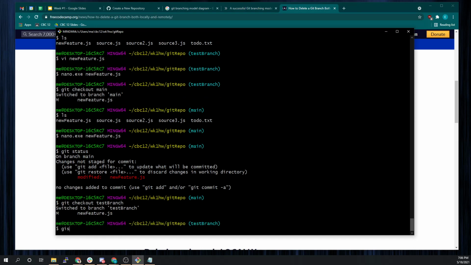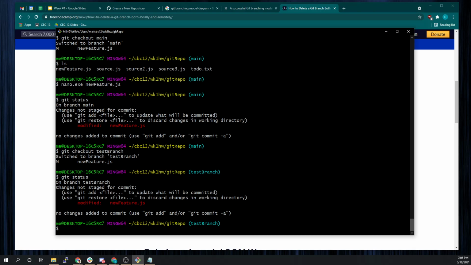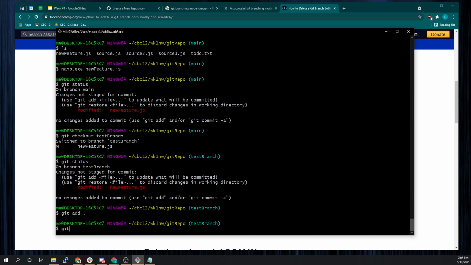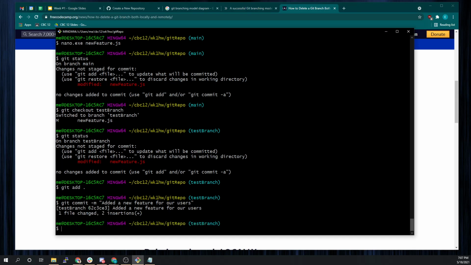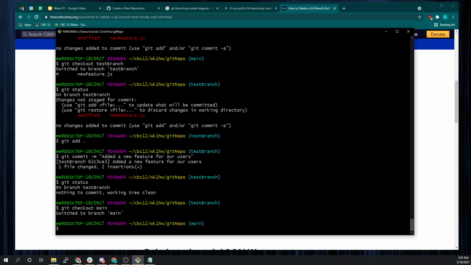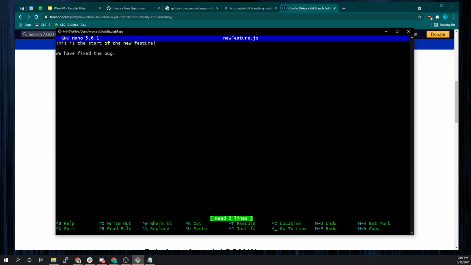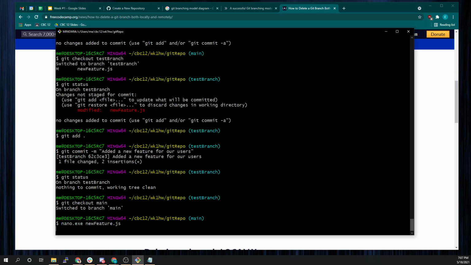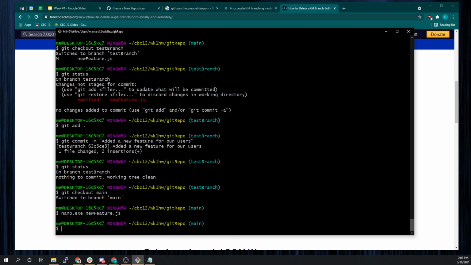Okay, so now if we do git status, we're in test branch, that feature we just added. Let's git add, let's git commit -m added a new feature for our users. Okay, git status. So now everything's clean. If we git checkout main, okay, if we nano new feature, right, that third line we just added is not there because main does not know about the change that happened in our new feature file.